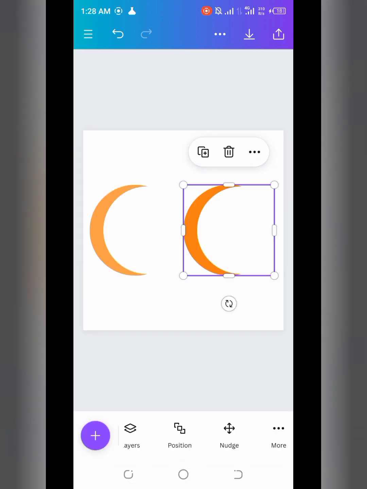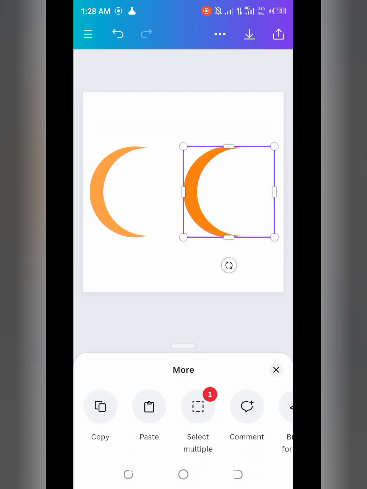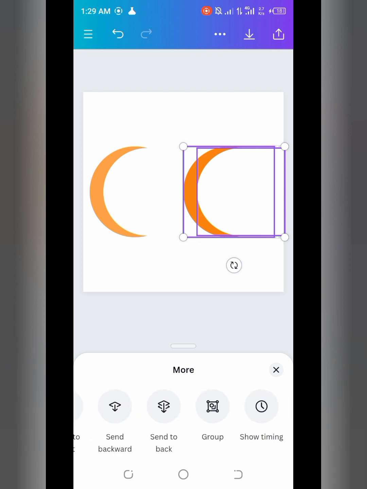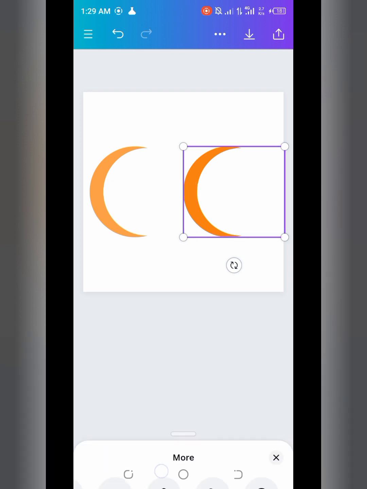Now I'm going to tap on more, select multiple, then I'll group. Remember there is a white circle here. I'll group the both of them together. It is not actually necessary you group them. When you have duplicated, you don't need to group again, but then let's just group it.